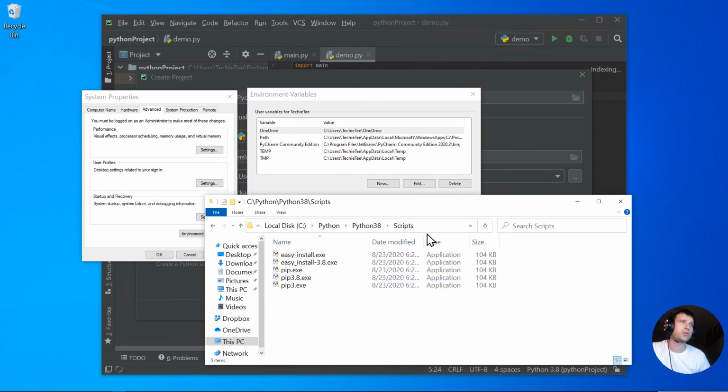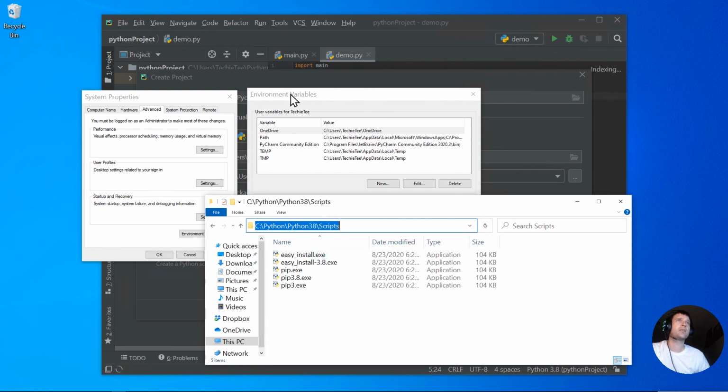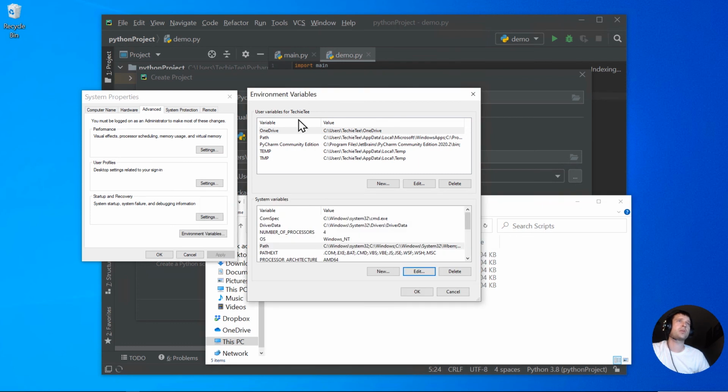So double click on the scripts. Now we have the scripts. I clicked over here to highlight it all. So let's copy the path to the scripts folder. So right click, copy. And I still got my environmental variables open up here.